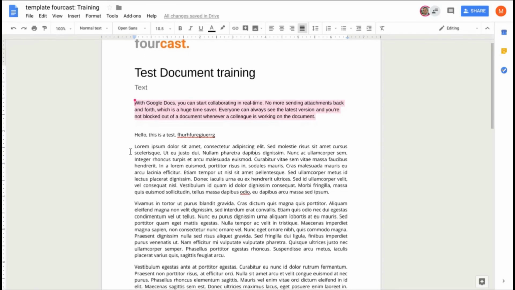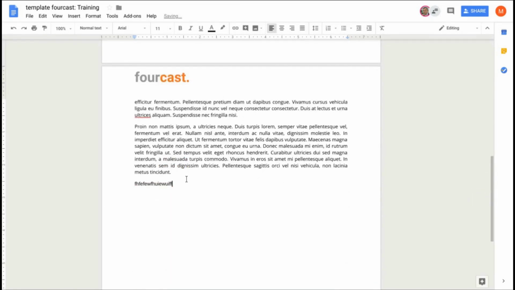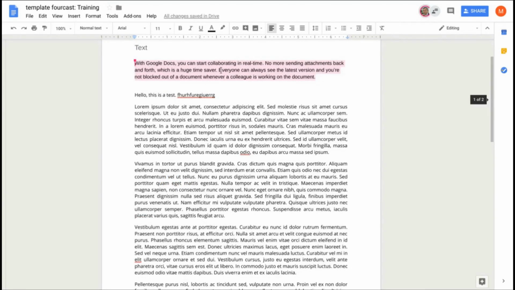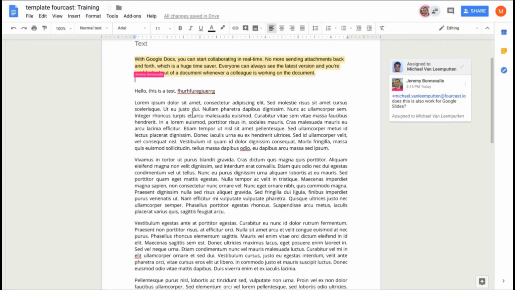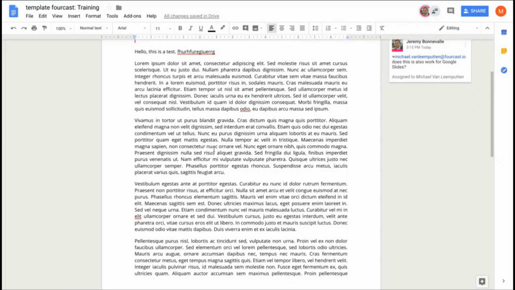Another thing, if we look forward on collaboration, so if I would be working here on the lower part of the document, let's say it's a 10-page document, if I want to see what Jeremy is doing, I can just click here and I can see whatever he's doing. So real-time collaboration.